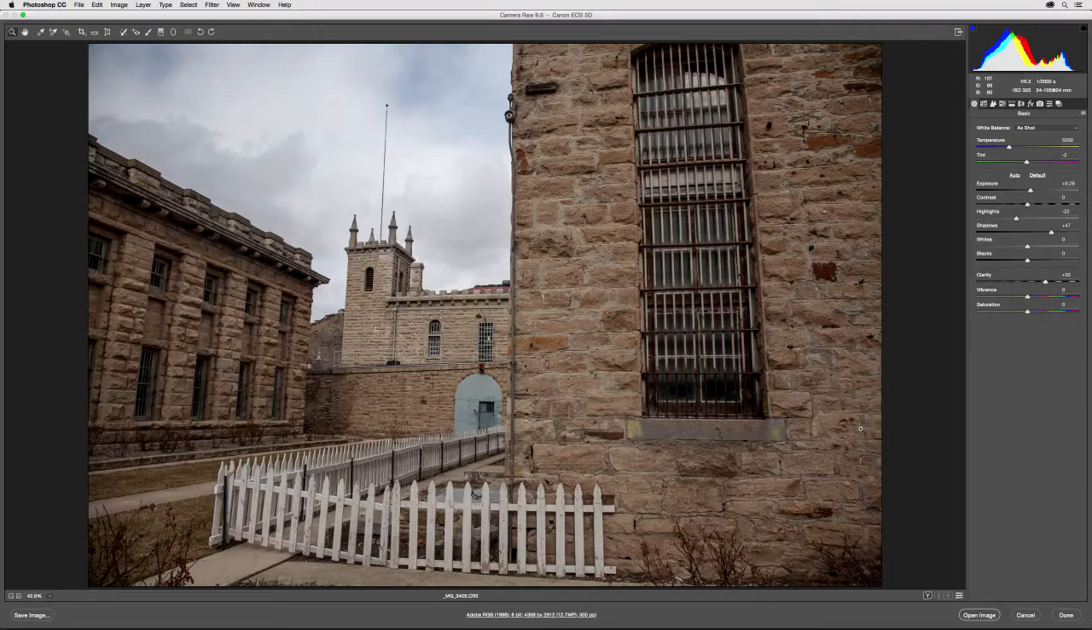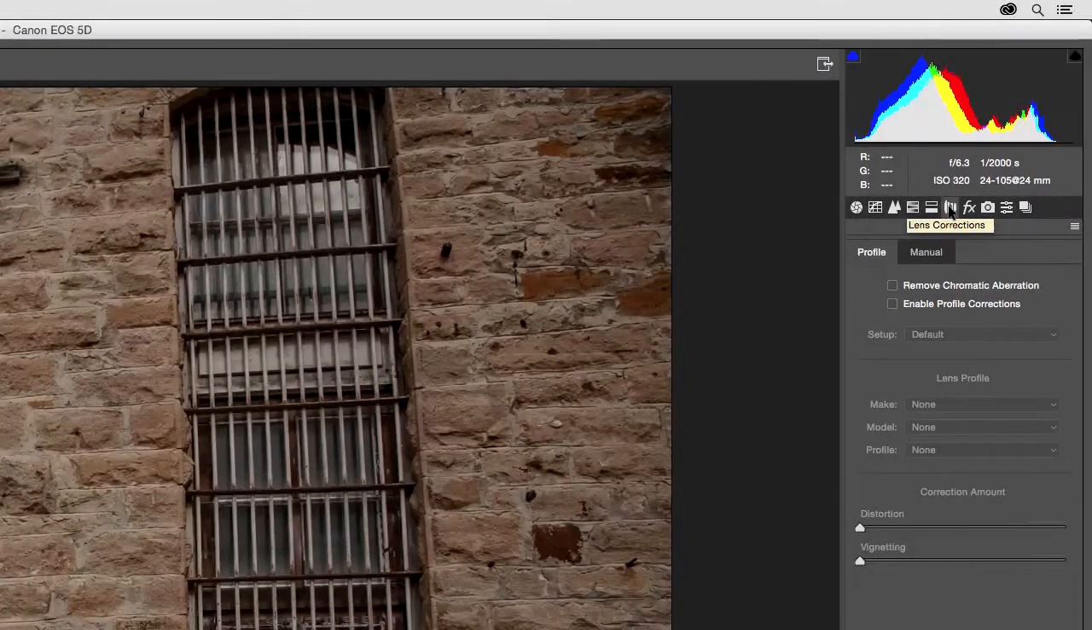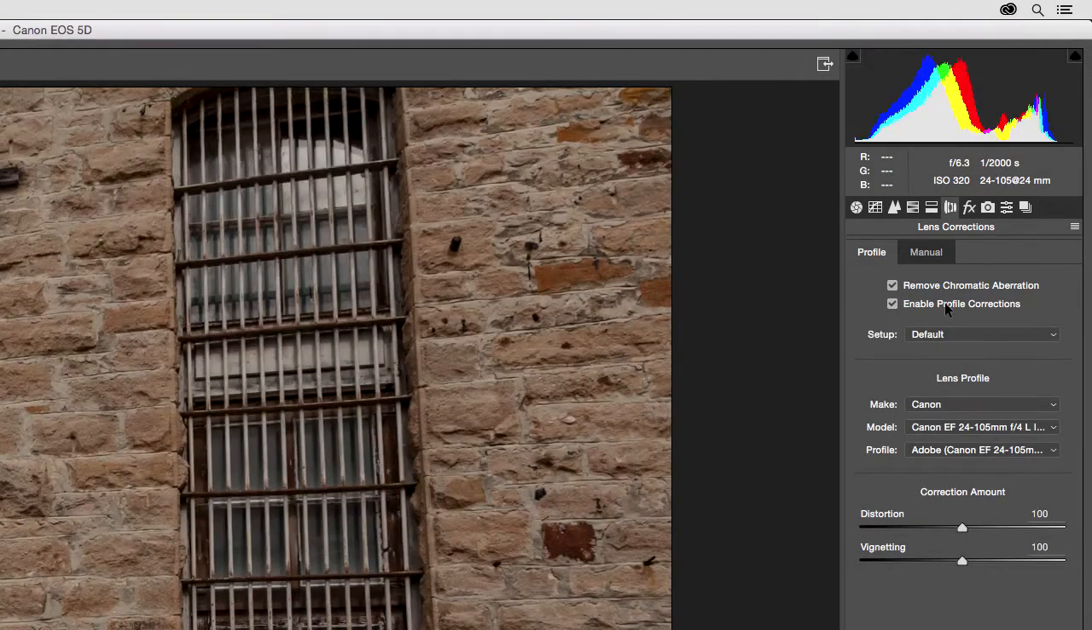So the first thing I want to do is come over here to the lens corrections tab in the Camera Raw controls. And I do want to make sure that I turn on remove chromatic aberrations and enable profile corrections. And that last one there really is key because it is going to ensure that the guided upright feature has all the information it needs to do a good job at applying the upright corrections.